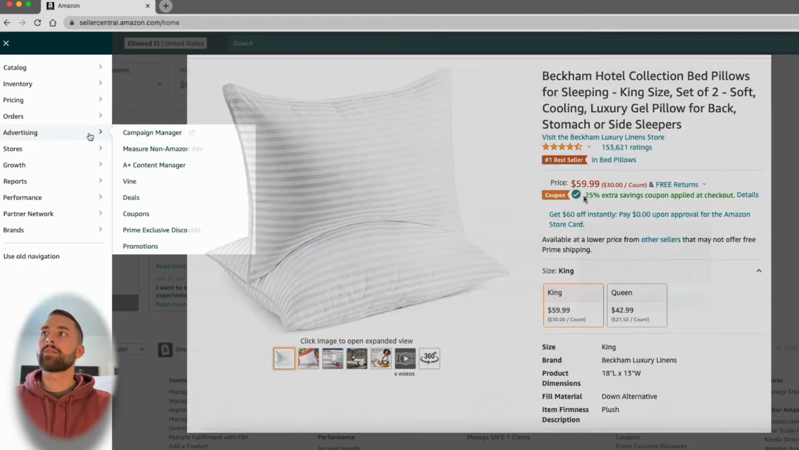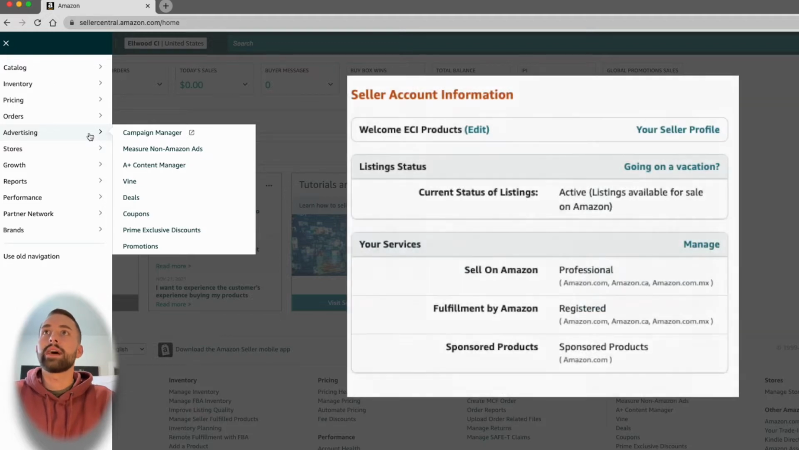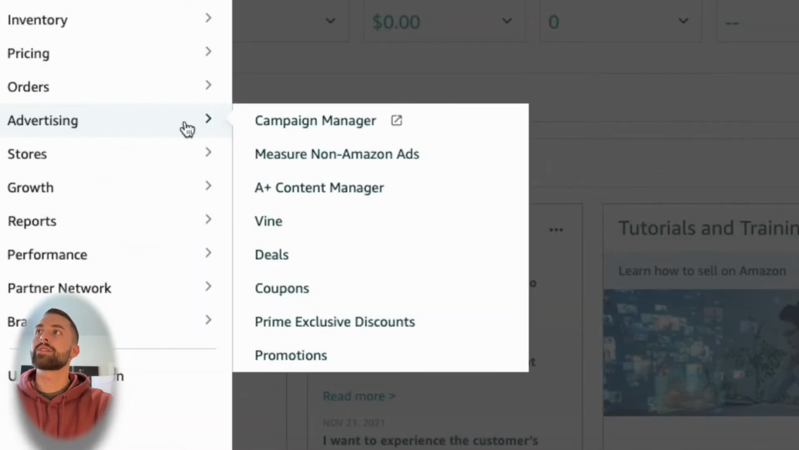So first off, we need to make sure that we have a professional selling account on Amazon in order to have access to the coupon advertising feature. This can easily be done by going to your account info and making sure that you actually do have a professional account. Another way to check is to go to the side menu here, go to advertising, and if you do not see coupons, then more than likely you only have the individual account, and you can watch the video in the cards on how to convert that.